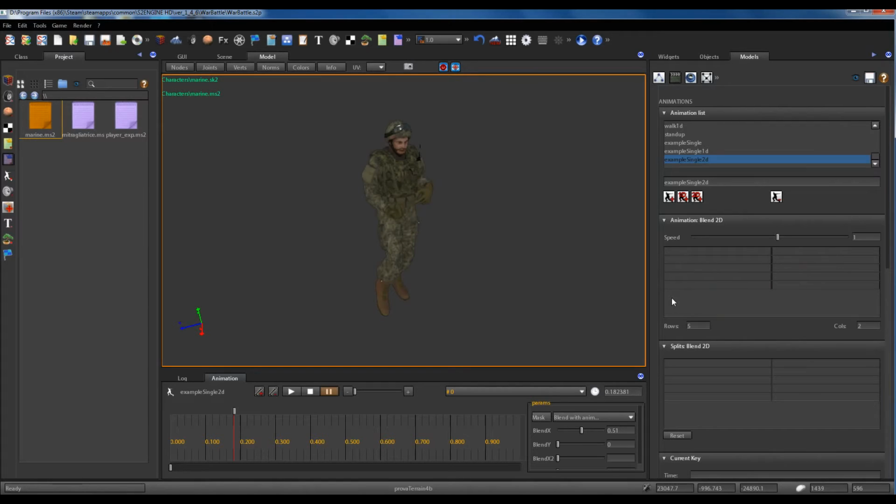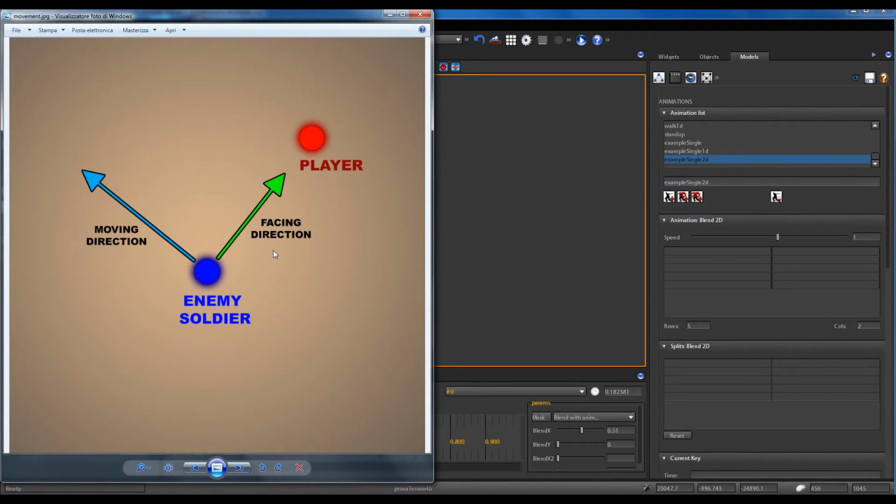In the vertical direction we introduce a new parameter that is the facing direction of the character. Why this? Because during the game the enemy soldier must shoot the player. For shooting the player, it must face the player. So he must have the ability to face the player while he is moving in a direction different from the facing direction.